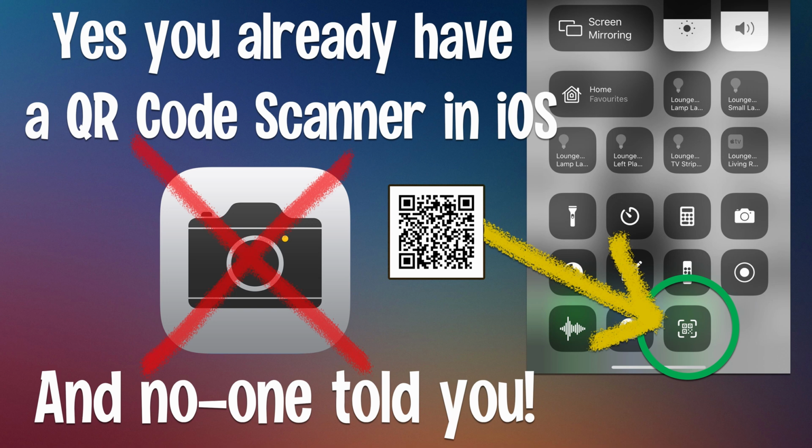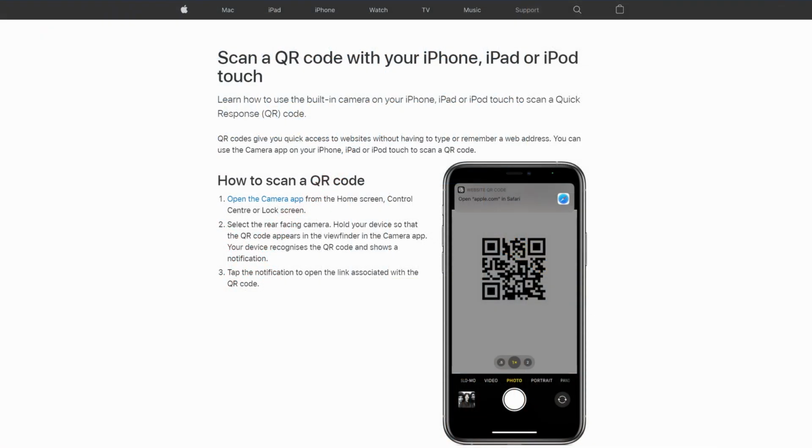One of the features introduced with iOS version 14 was a new QR code scanning app. Now, those of you who've been around the Apple ecosystem for a while will know that you can use the inbuilt camera app on your iPhone and your iPad or even your iPod Touch to scan a quick QR response code, or a quick response code as it's actually known.